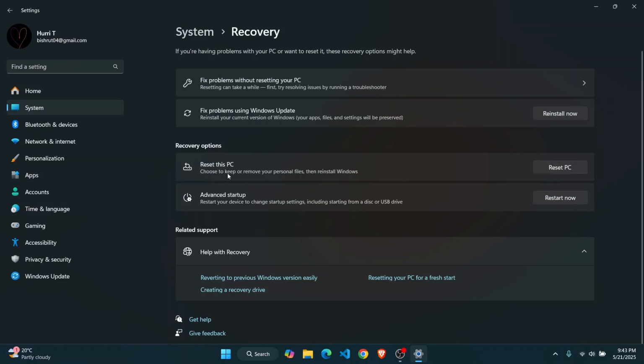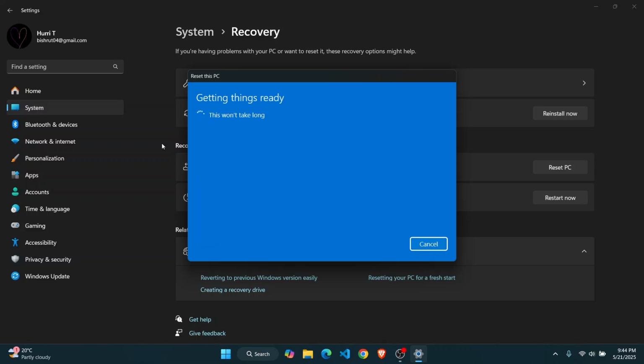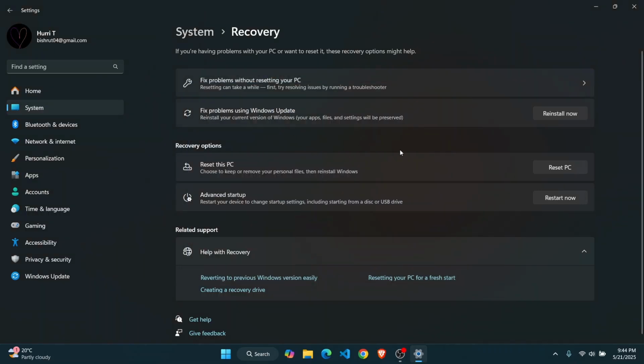So go ahead and click on reset this PC. You could also choose to keep or remove your personal files, which also includes your app data and different applications and games. Now, if you want to remove everything, it will delete all of your personal files, apps, and settings. Choose the second option, but if you want to keep your files, just go ahead and simply click on the first settings. It will get things ready, and once your recovery environment is ready, you should be able to reset your PC without losing any of your data.